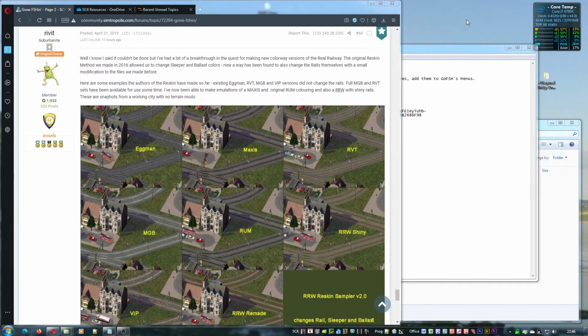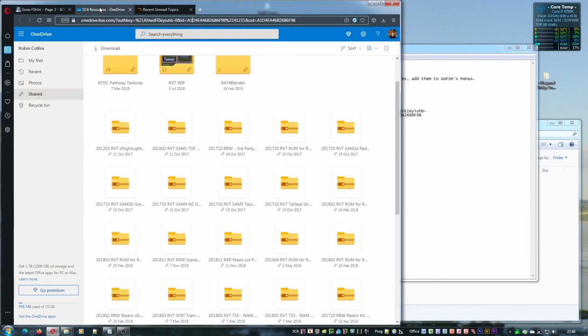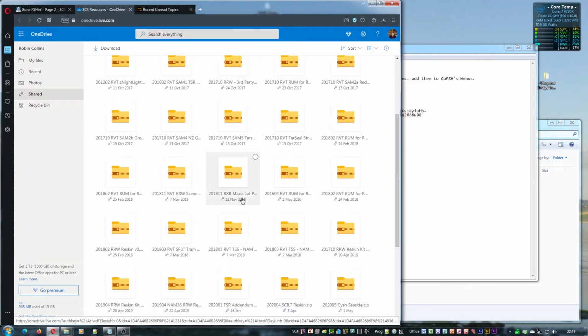You can actually move on from just setting up GoFSH to actually making use of it. You'll see here I've got a website open on Simtropolis. This is in the Gone Fishing forum. I'll leave a link for everyone in the video. It's going to be much easier. But long and short, it's in this post where Rivit has given a link to his OneDrive resources. Another word for that would be his repositories for use with GoFSH. There are other creators, myself included, that will be uploading repositories that people can make use of.